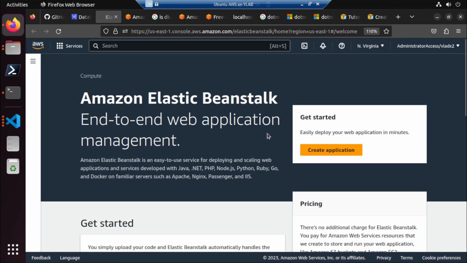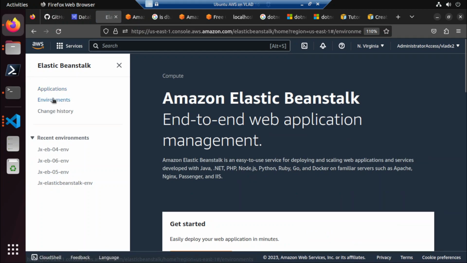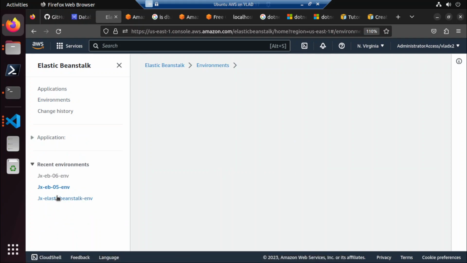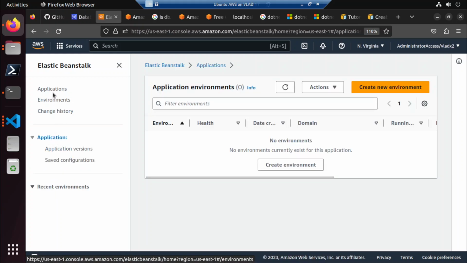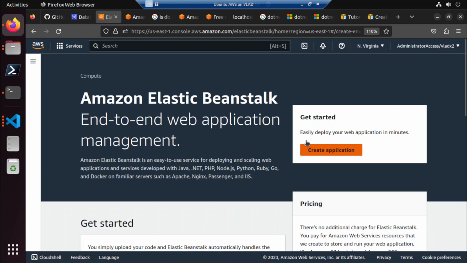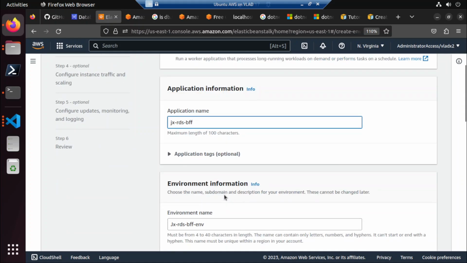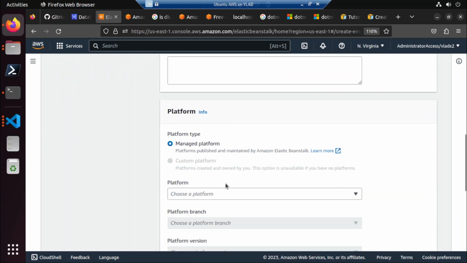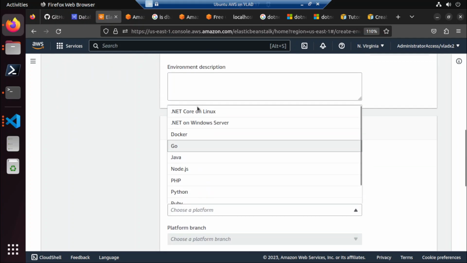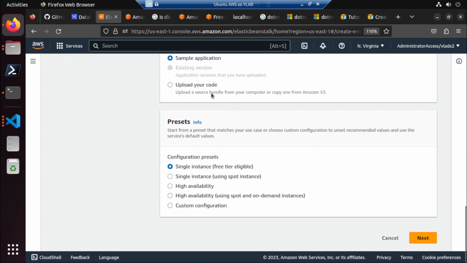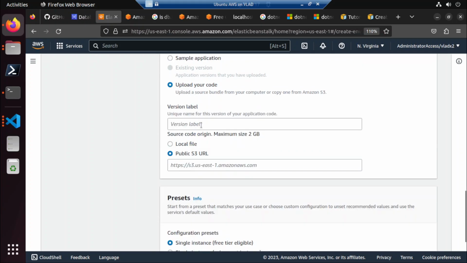So now let us create a new application. Do we have a new environment here? No, we don't have. How are we going to delete these environments? Yeah, I think those are all deleted. So now we want to go back and then create a new application. Then I call this JX RDS BFF, backend for front end. Then platform is .NET Core on Linux. Then sample application, upload your code, right?